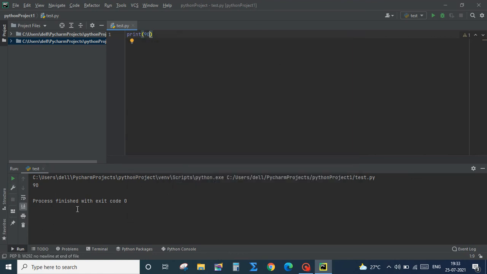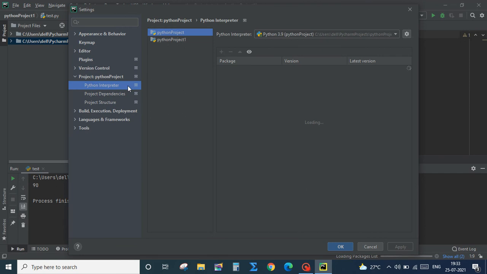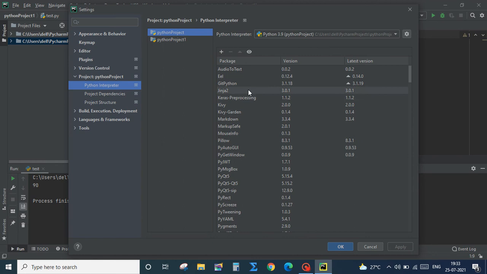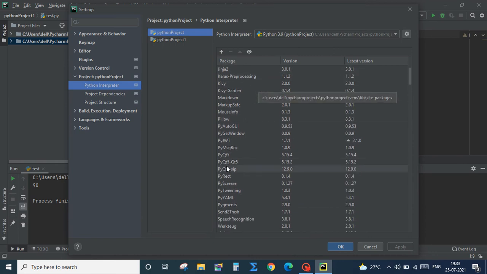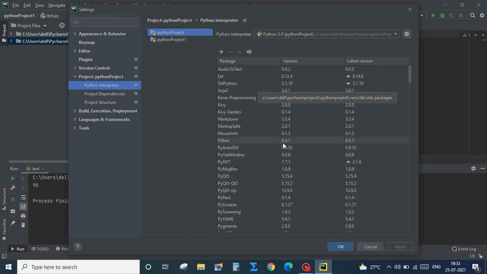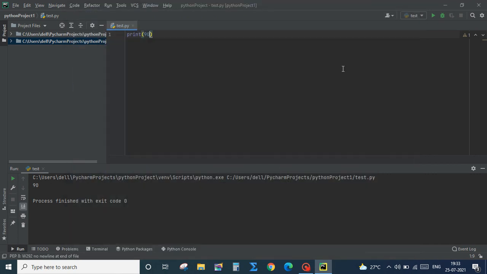Not only in this way, you can also install packages with the help of settings, which is here. I opened the settings, and this is the current project which I'm working on. And here it is showing me many packages like pyqt5, and there are many projects which are used in very important places also. So you can do many things with Python, but you just need to learn it.